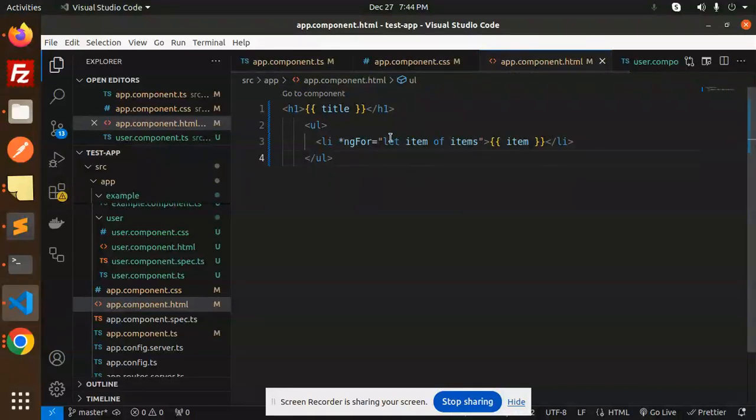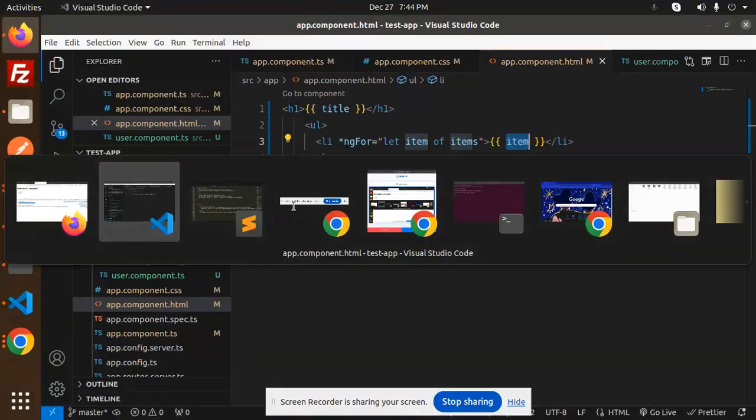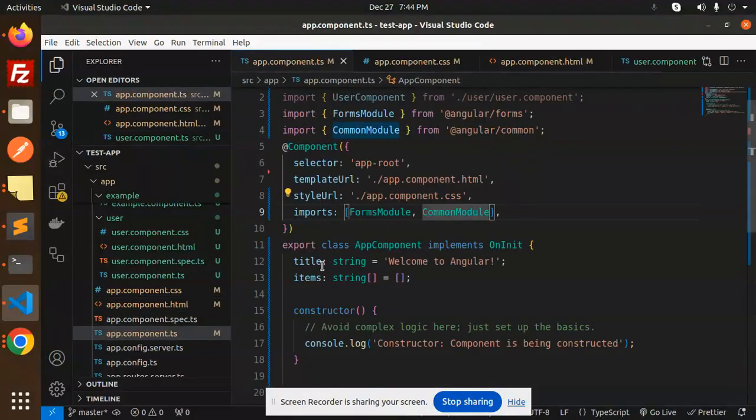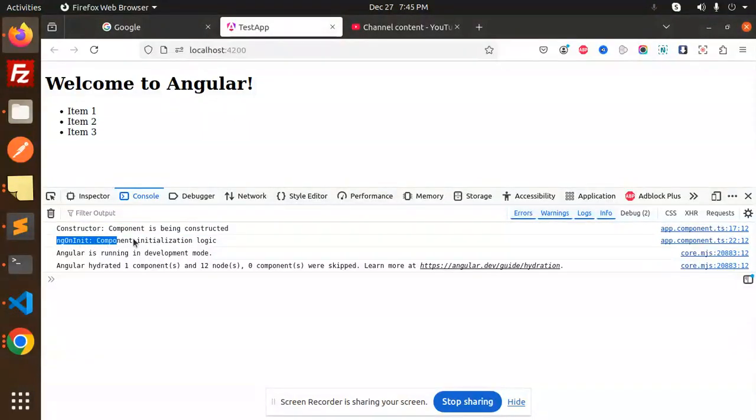Okay, so this is done. We are going to render this loop, rendering the items like this, in li. So let's go and check. Here you can see that first the constructor is called, and the component is being constructed. Avoid complex logic here, just set up the basics. After that, in ngOnInit, the component initializes the logic. Angular hydrated one component, 12 nodes.